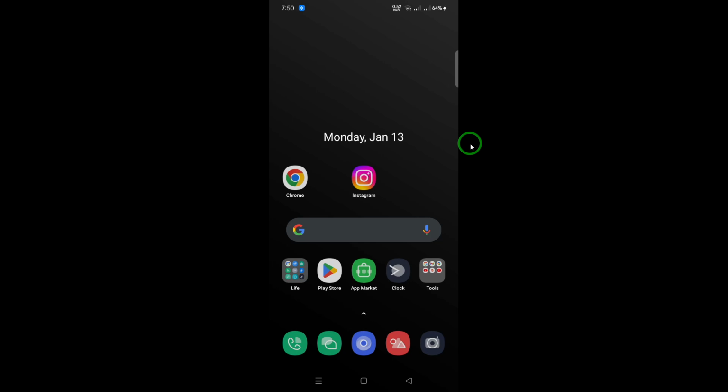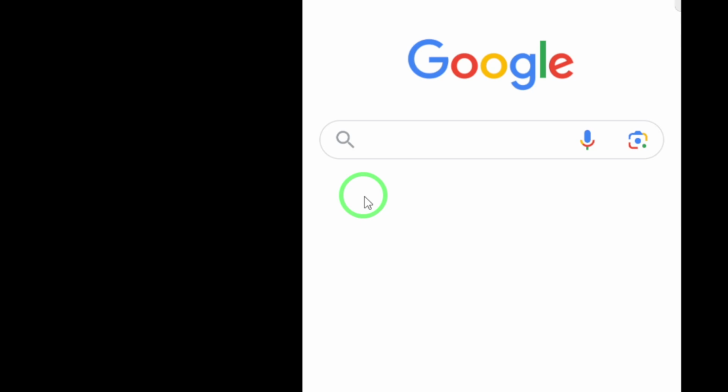Let's get started. First, open your Chrome browser. You can do this by clicking on the Chrome icon on your desktop or taskbar.